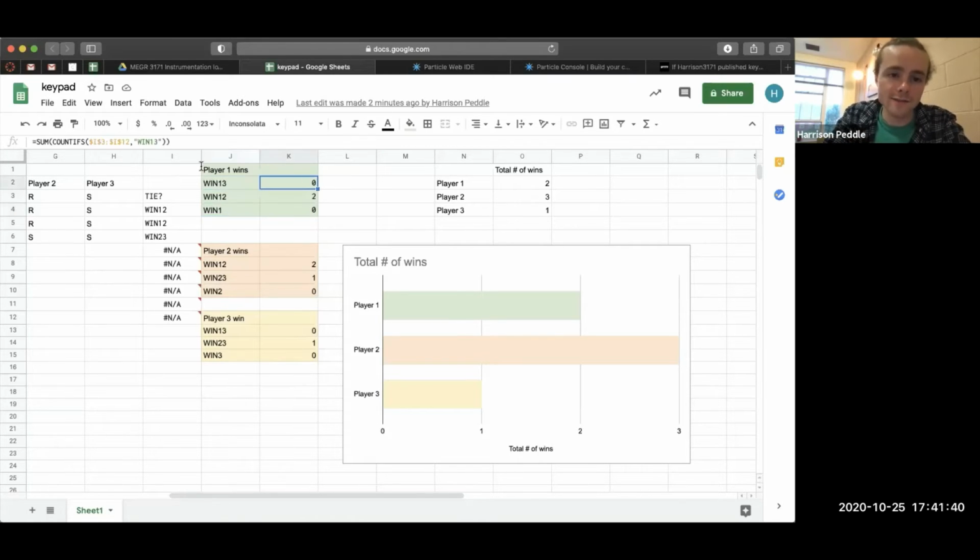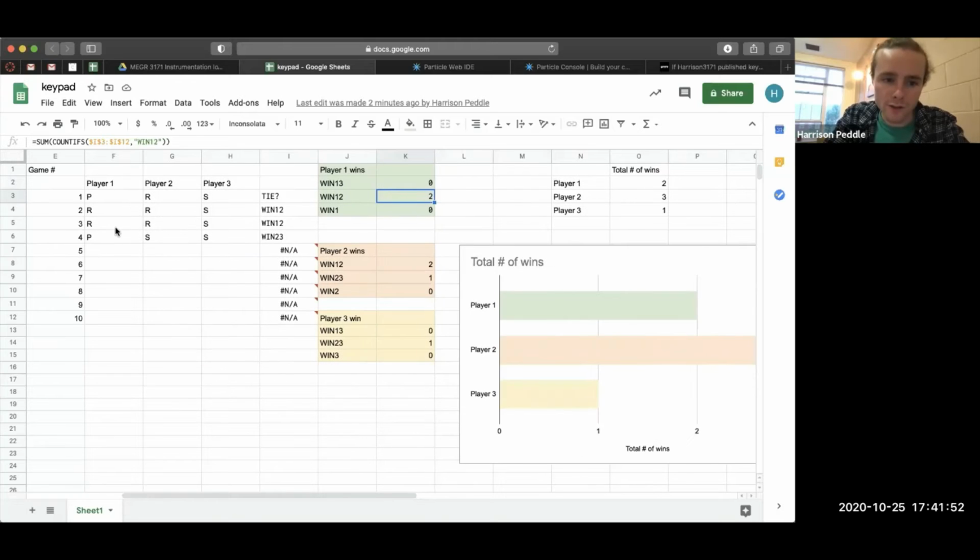And this function here is looking for how many times it sees the word. It's going to count them up. It's going to sum the number of times that it sees the word win 1, 2. So I manually entered some rounds here, and you can see that win 1, 2 is there twice, and this cell writes that number there.